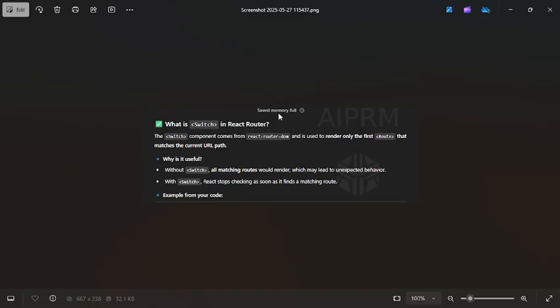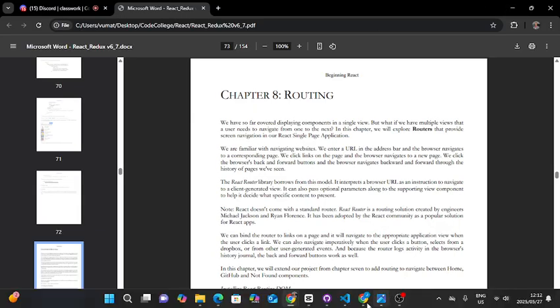And then we also used what we call a switch in the React router. So basically, the switch component comes from the React router DOM and it's used to render only the first route that matches the current URL path. So you'll have a switch tag, and then all the routes in there basically help with our URL pathing. So let's see how that works.